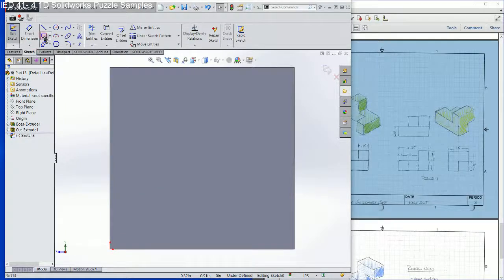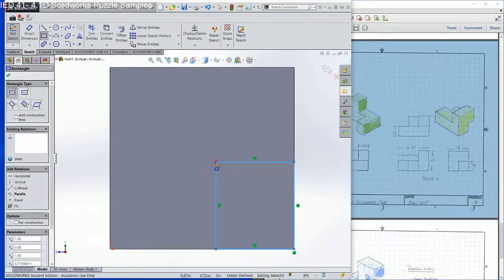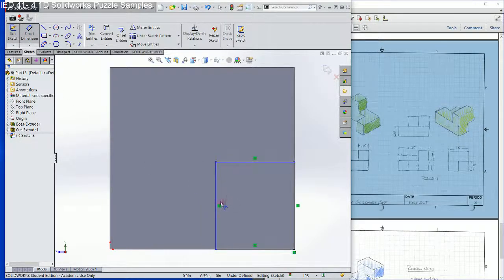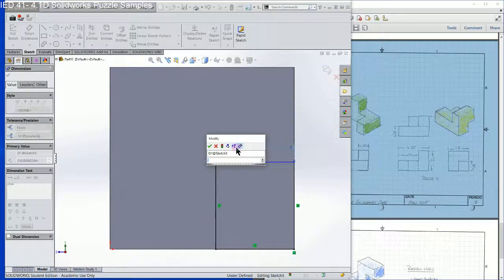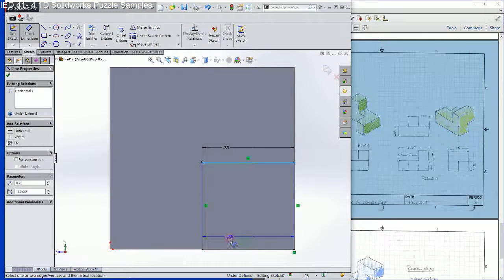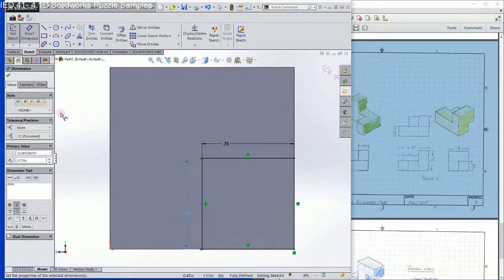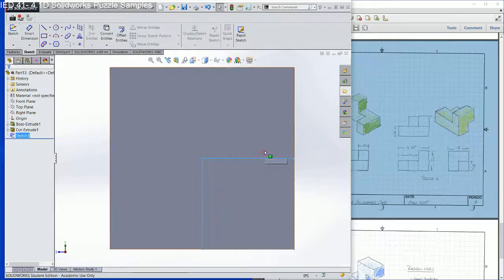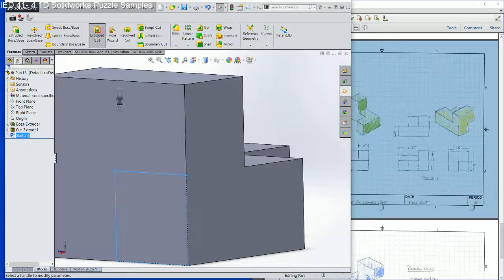Select my surface to sketch on. Select my square. Drag a rectangle out. Accept my rectangle. And then start to dimension it. Again, 3/4 by 3/4. Fully defined sketch. Accept it, exit my sketch. And I'm going to now do an extruded cut.